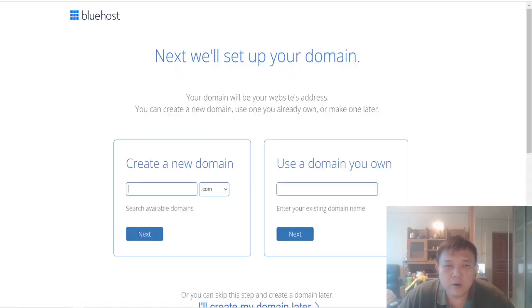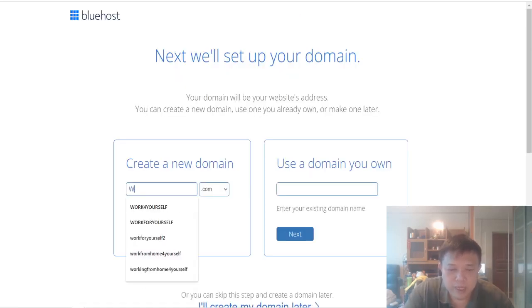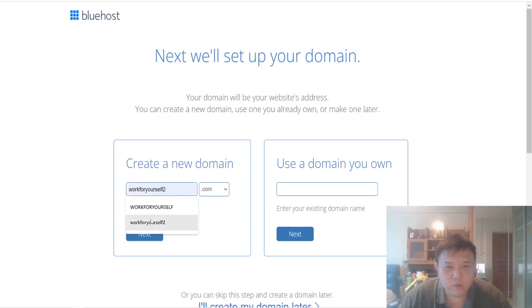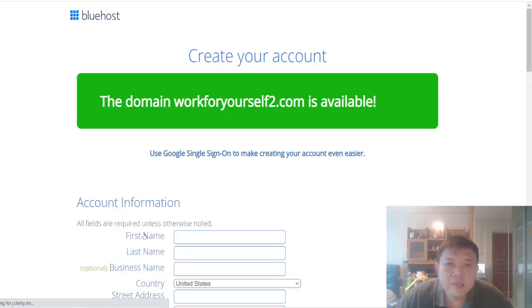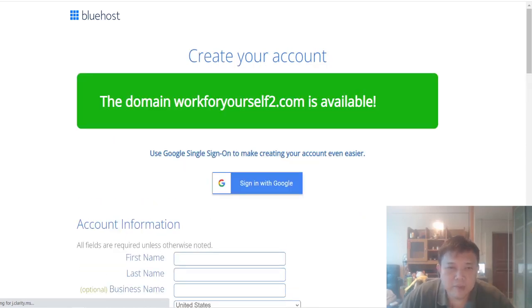We're going to go back to Bluehost and type in this domain name, workforyourself2.com. Then you click the next button. Same thing, it's available.